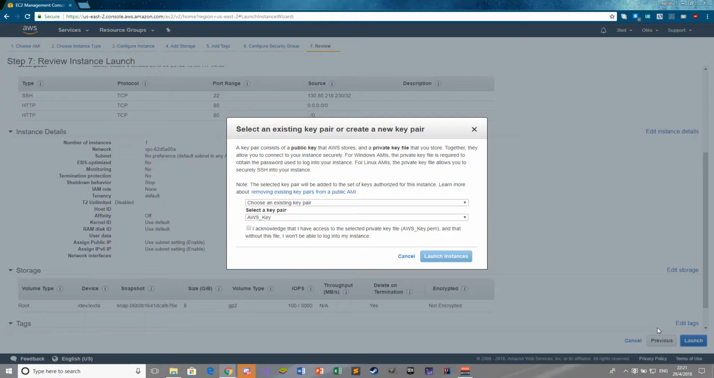But before we can do that, we have to get a key pair. As you can see, this private key allows you to log in to your instance. For SSHing, this is important because without a key, you won't be able to log in.